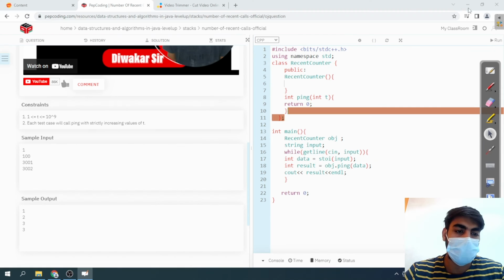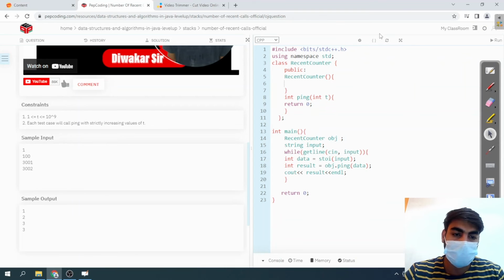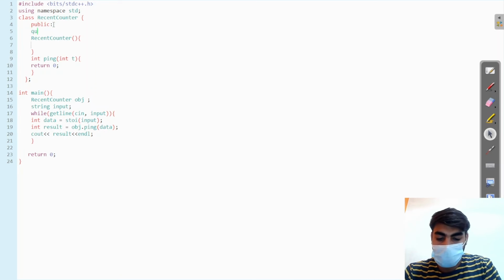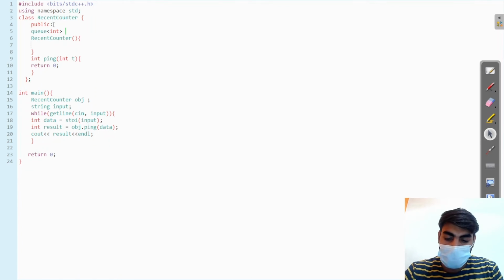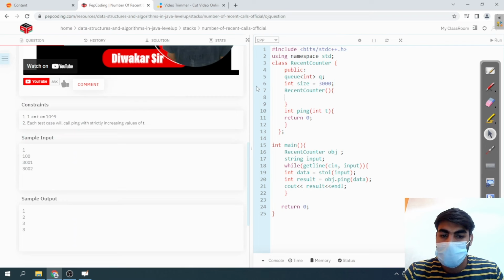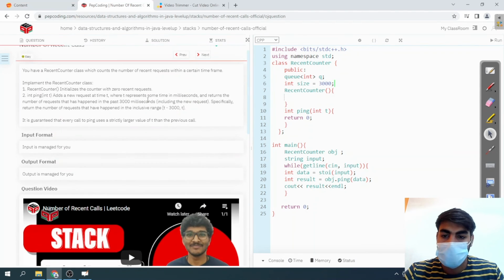and write its code. So in the editor, this is our class in which we have the ping function. Firstly I create a queue of int, giving it the name q, and we have an int size, and the size equals 3000. You can see this 3000 here, the 3000 millisecond size.